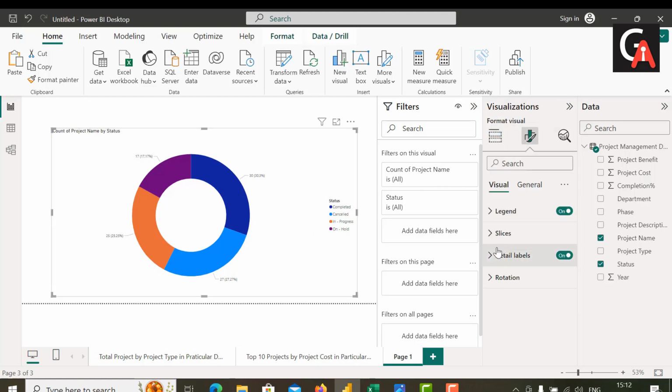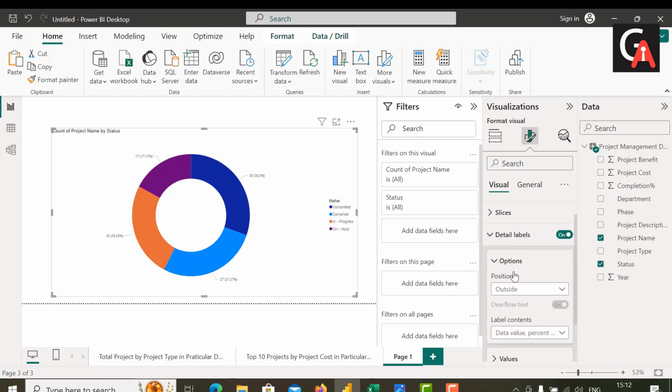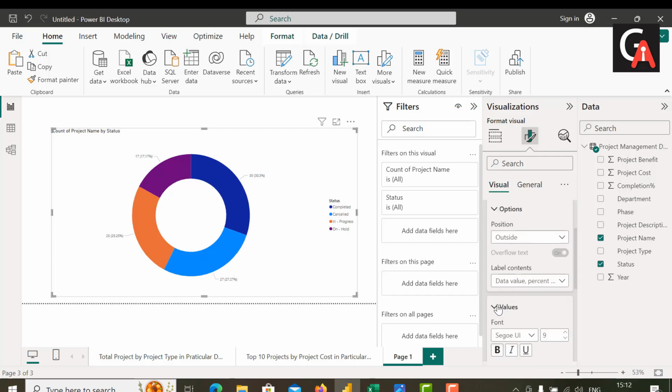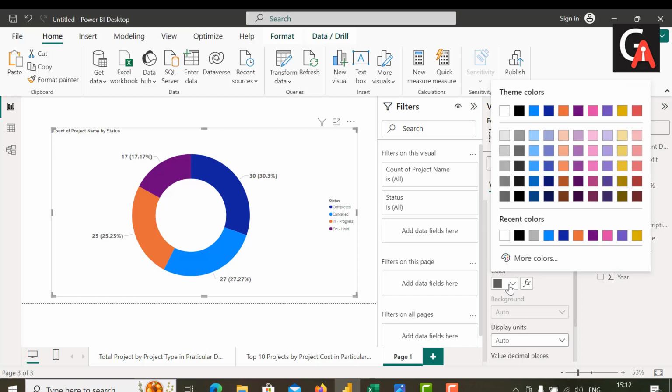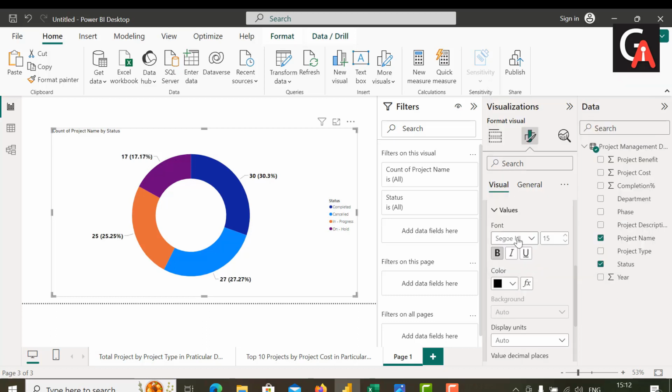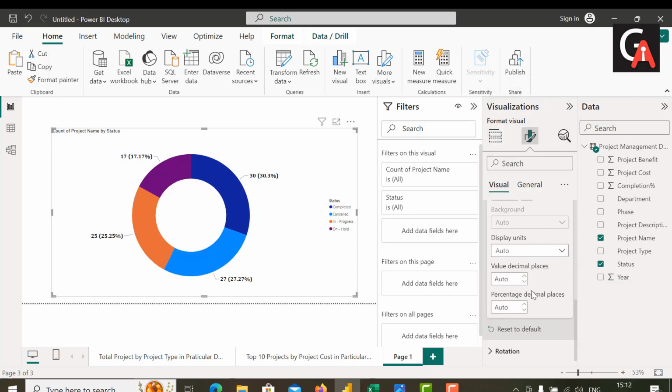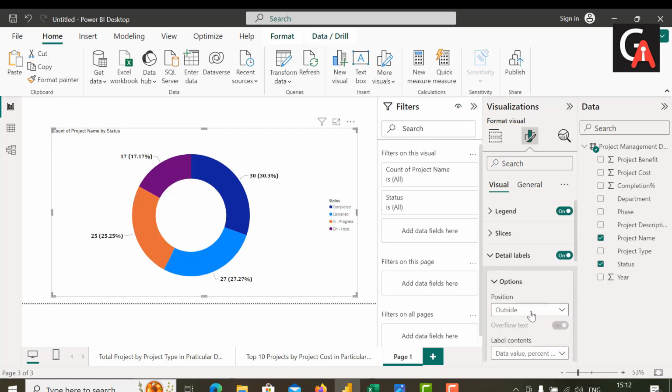So I do a little bit of formatting over here. I go to the data labels and click on the values. I make it 20. No, it looks bigger, so I make it 15. Yeah, it looks great now. I make it bold, completely black, and the font Cambria. Yeah, now it looks better, guys. I drag it a little.